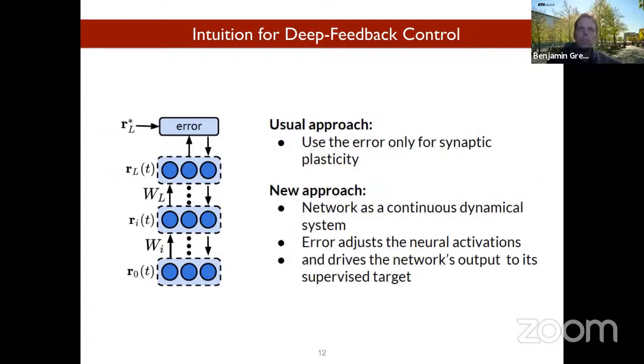And what's the basic idea, right? The idea is to use a continuous dynamic system that's hierarchical to let the error as a feedback signal adjust the neural activities, and then have a learning rule that really just looks at the change in activity, right? And just derives kind of an implicit error out of this dynamics.